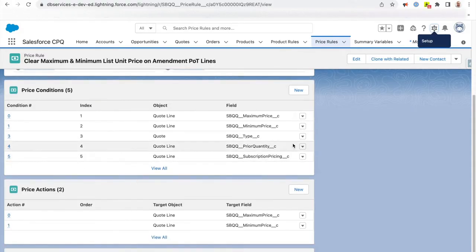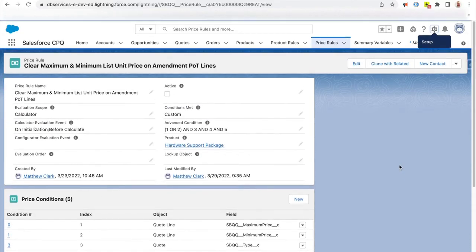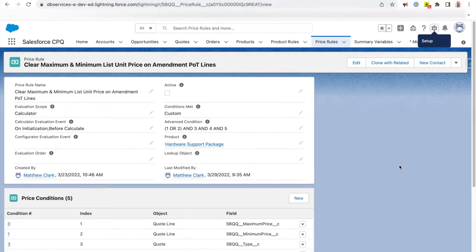In such cases where these conditions are all met, we then have two price actions that essentially clear out the minimum and maximum price field. So we get rid of that to avoid triggering CPQ's default behavior. Now, don't panic. These constraints still exist on the original line item, which we can go back and reference, and we will, just not on the new line item.